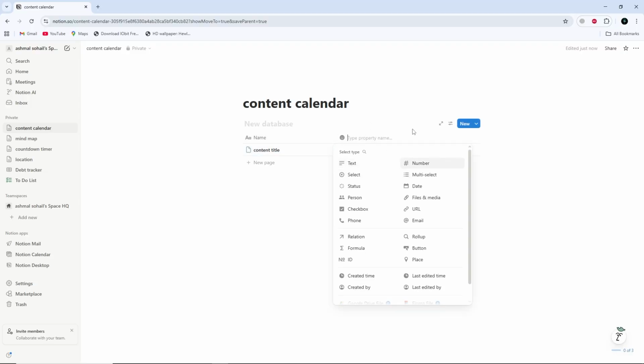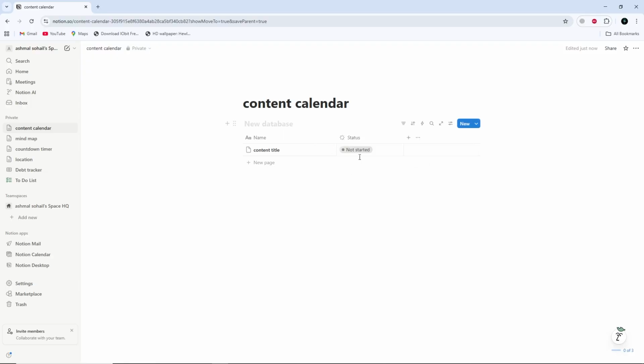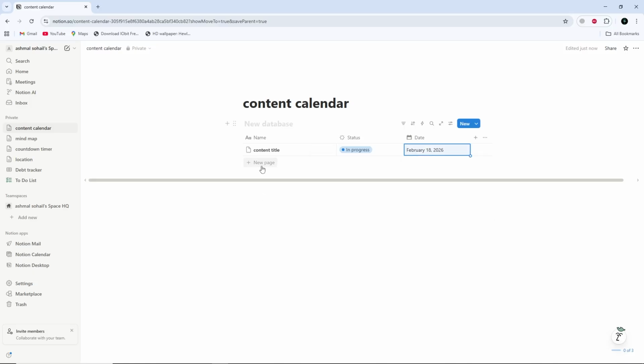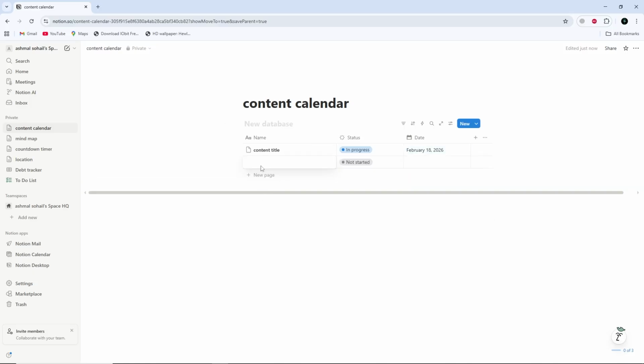Next, add the needed properties. Click the plus sign at the top right of the table to add a new property. Create a status property and choose the select type. Add options like idea, in progress, and published. After that, add a date property. This will be used as your published date. You can also add other properties if you want, such as platform or tags, depending on your workflow.